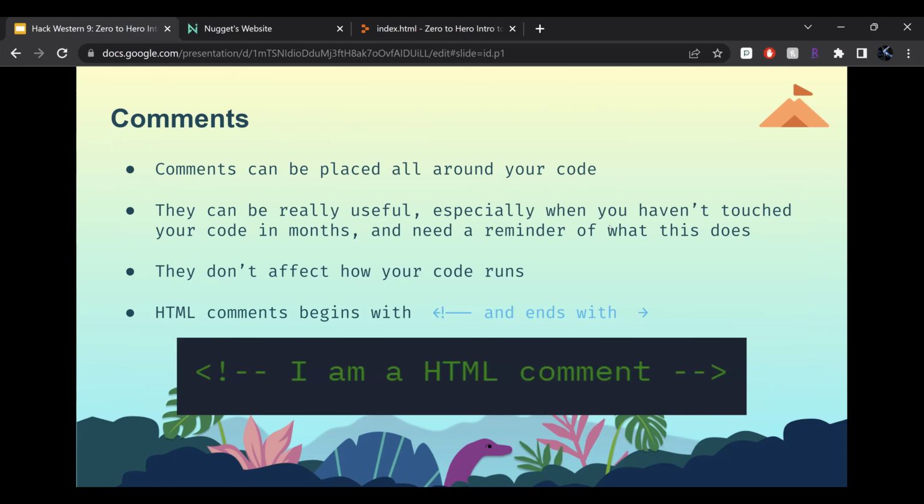And then comments can be placed all around your code. They can be really useful, especially when you haven't touched your code in months and need a reminder of what this does. They don't affect how your code runs, but they are really useful because if you haven't touched your code in, let's say, a year, and then you go back to your website and read it, you may forget what it does. So adding comments can be really useful.